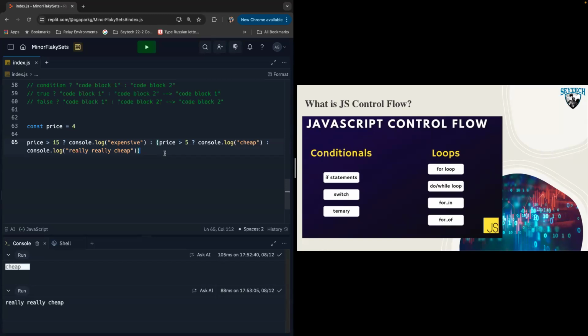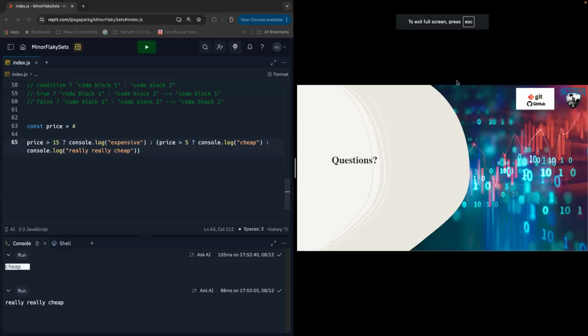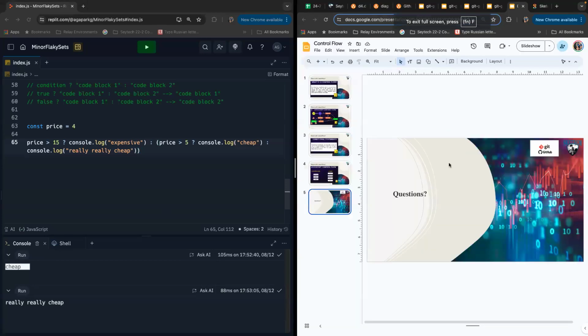Any questions related to if statements, switch, and ternary operators? Let me take a look.